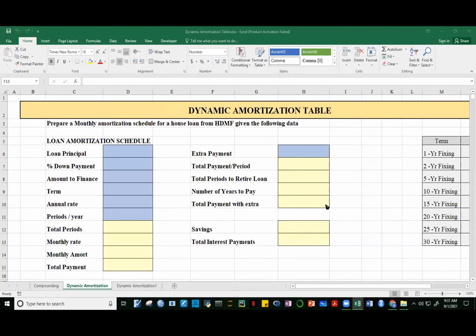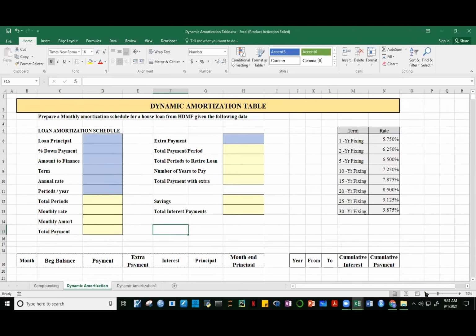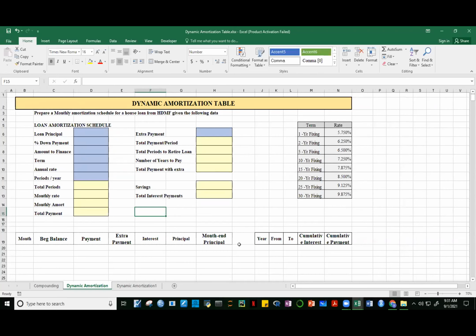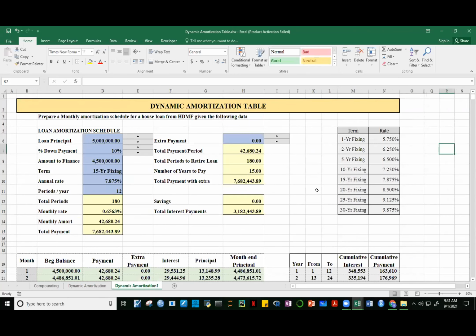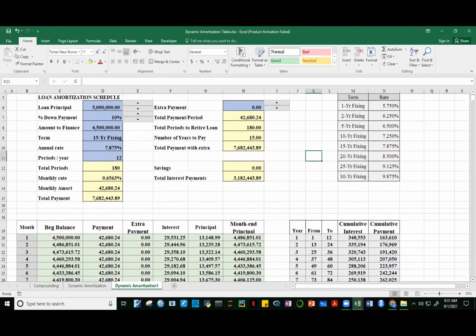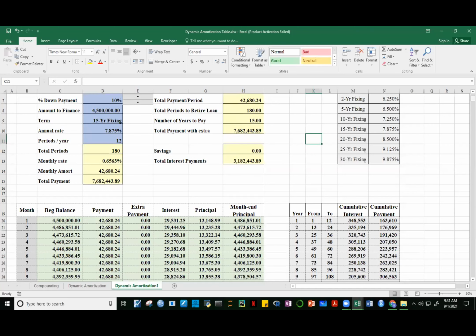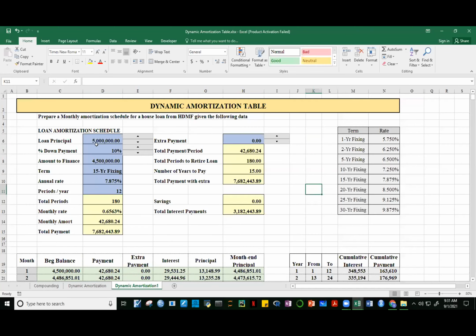Now, for our last session, what we did was to work on an amortization table. However, it was not dynamic. What I mean by dynamic is that when you change some of the details, automatically the table itself changes. So if you take a look at this, this is what I meant by a dynamic amortization table. Last time we were working on a loan of 5 million, of which 10% was equity.